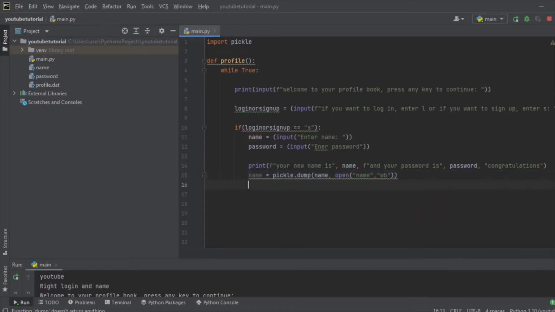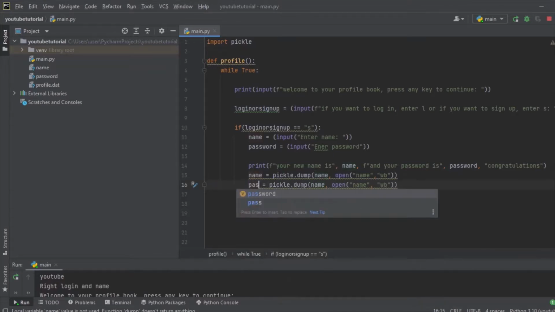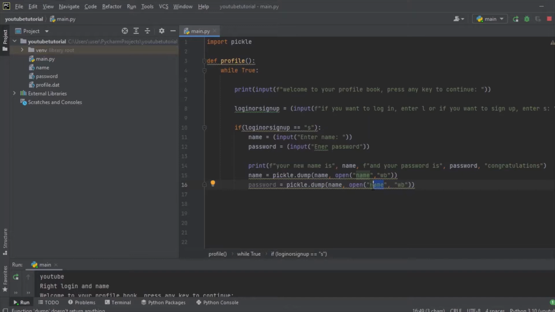Let me go down and copy and paste. Then password equal to, then write password here, then write password to here. So that means whenever we create our account, it displays our name and password and saves both the name and password. That's what we are doing here in this if login or sign up.